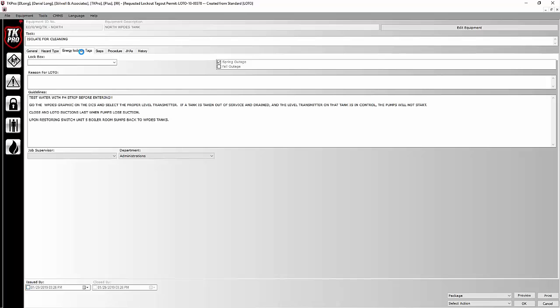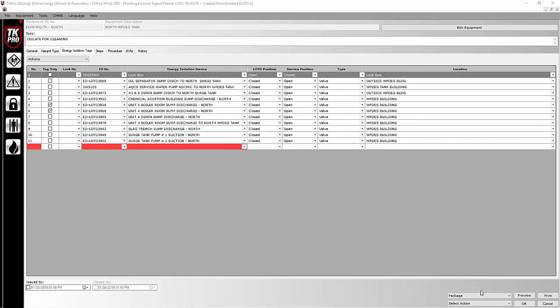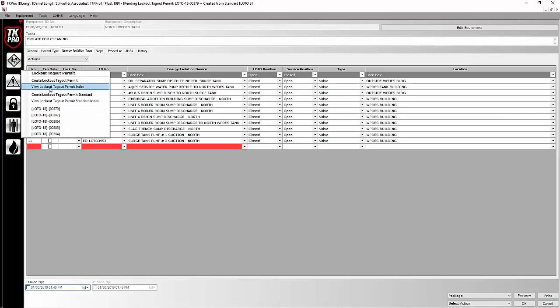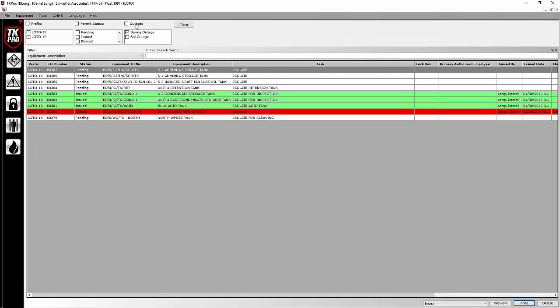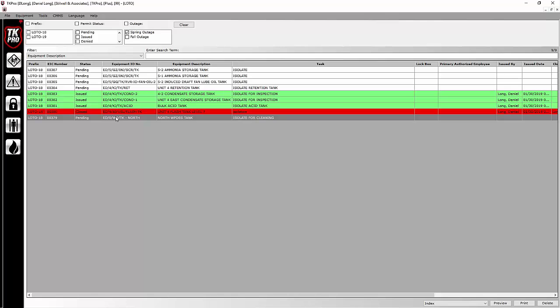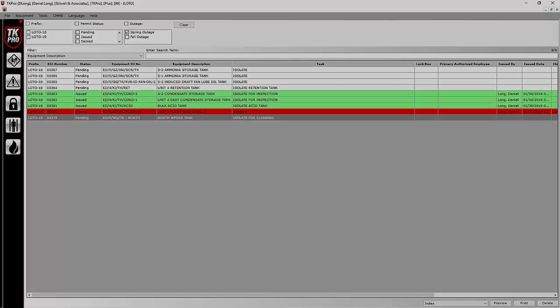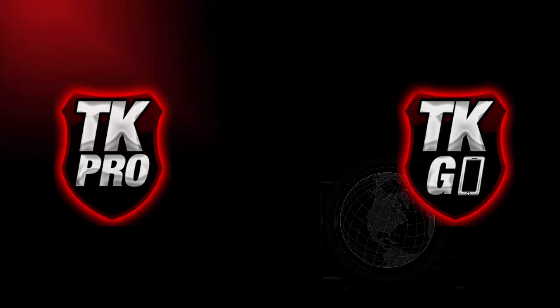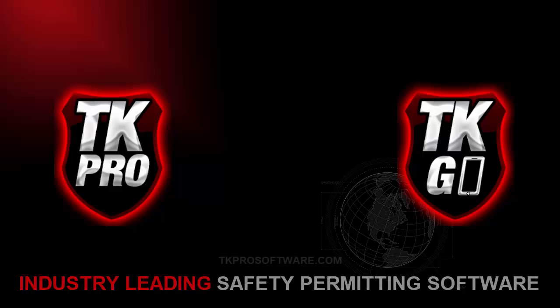Repeating this process until you've created all of your outage permits, you are now ready to begin your outage. To easily find how the outage is coming along, we can go to our index and adjust our filters for the spring outage. Instead of preparing outage permits for months, after you have standards inside of TK Pro, you can spend less time creating permits and more time staying safe.